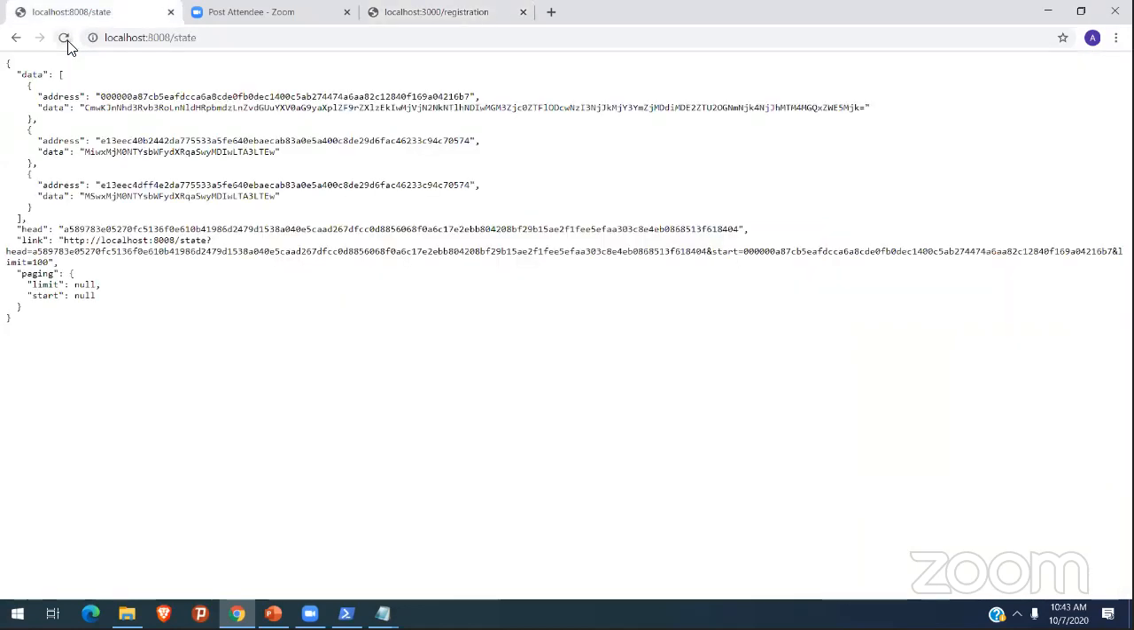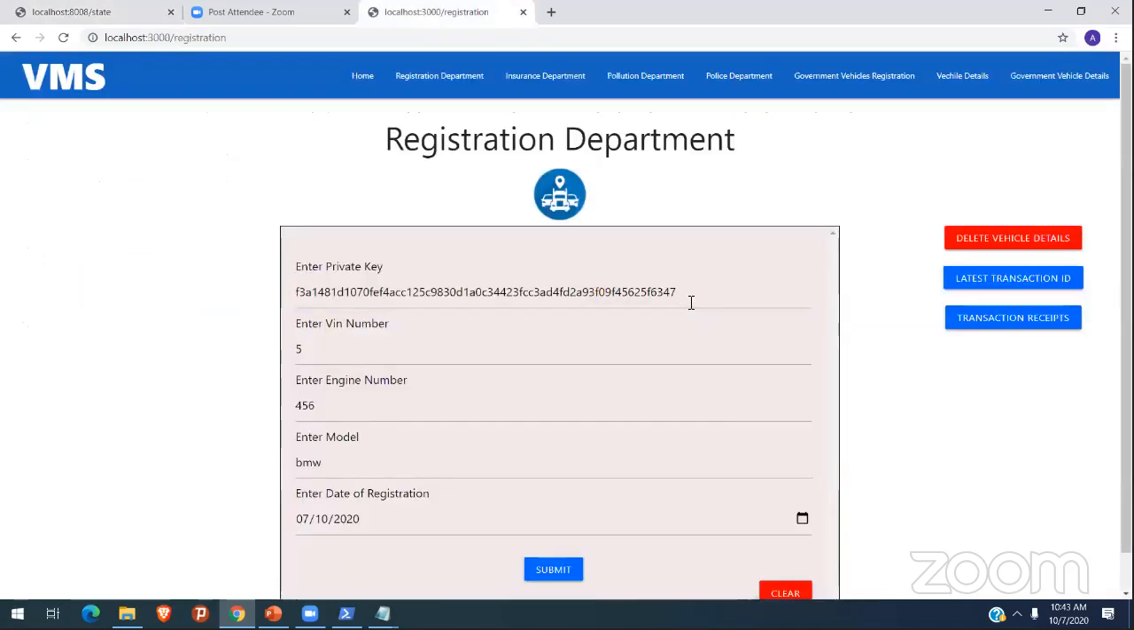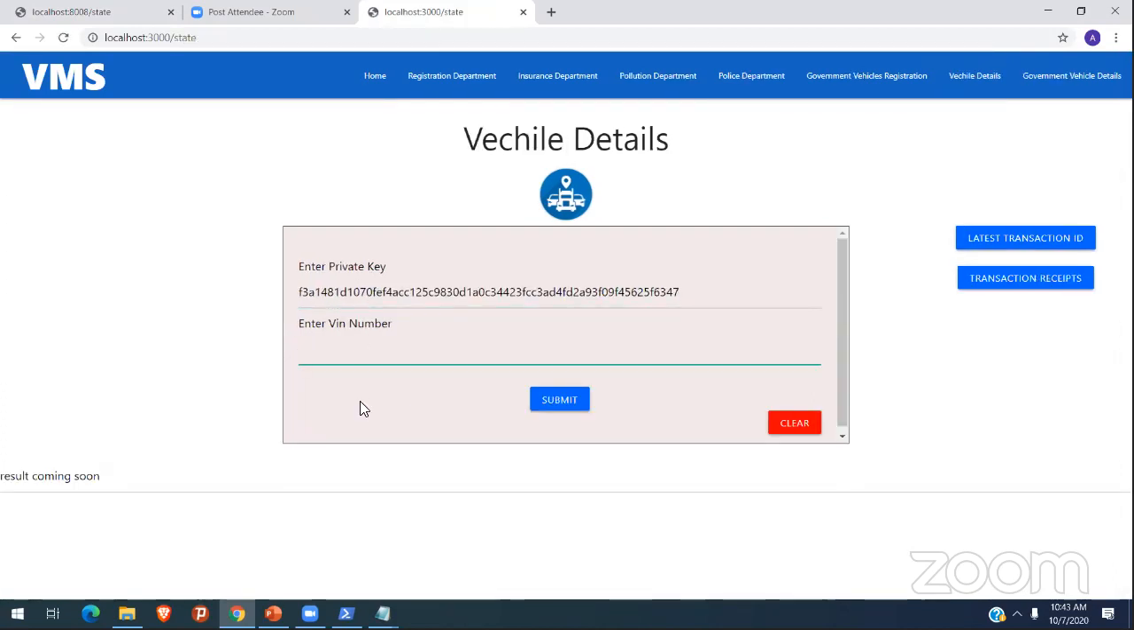So if we reload the page, we can identify that each transaction gets added in this state ledger. If we want to get the details that are stored in the ledger, you can go to the view details page and just enter the VIN number and the private key. You can see the details that have been stored have been retrieved from the state and displayed on this page.